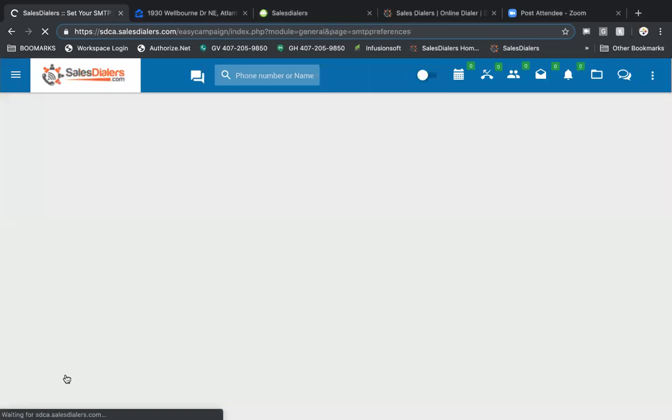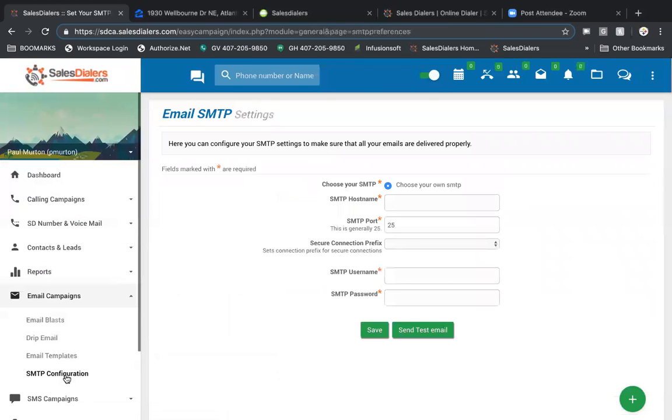SMTP configuration. You're sending your emails using your email provider, not ours. So it's going to be your work email, your Gmail, your Yahoo, your AOL accounts. So you're simply porting over those outbound server settings.